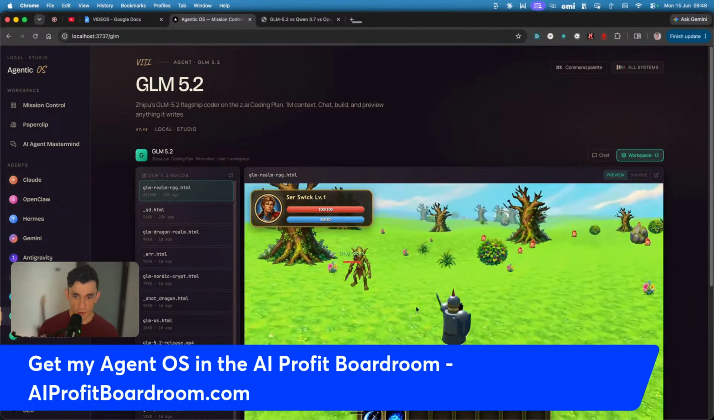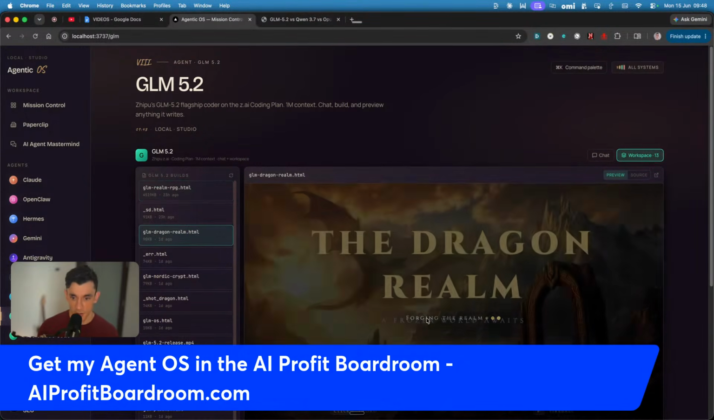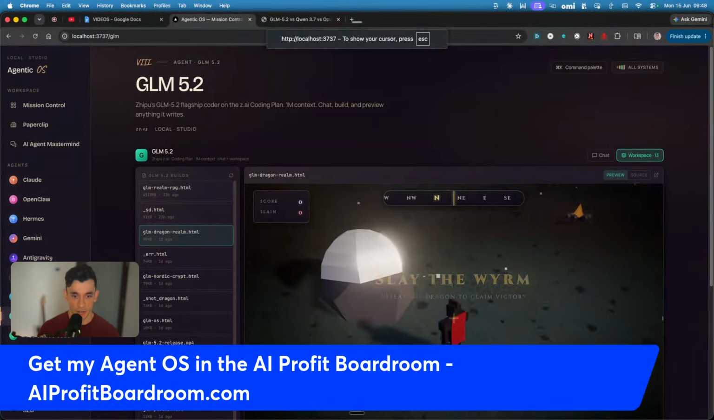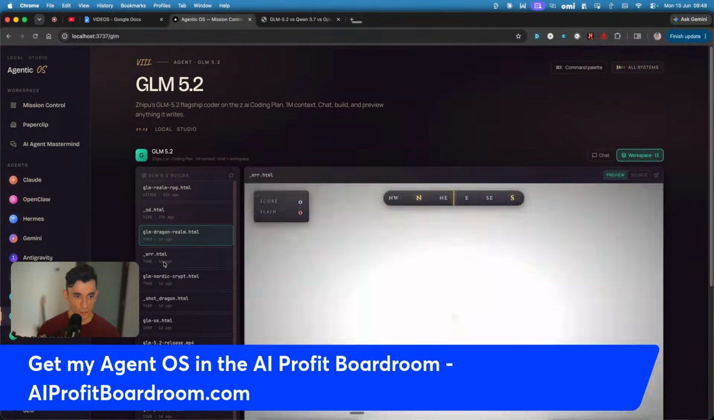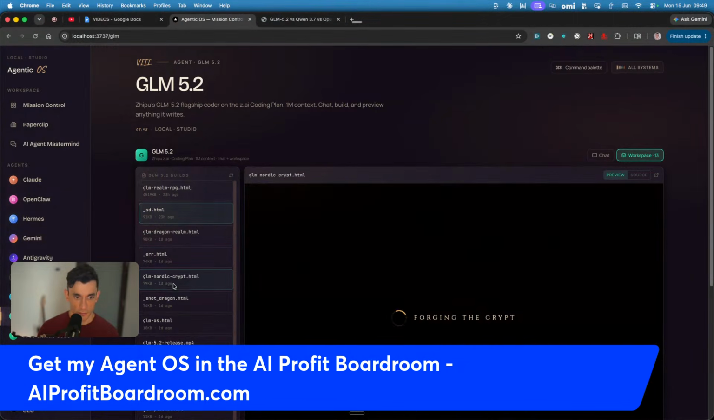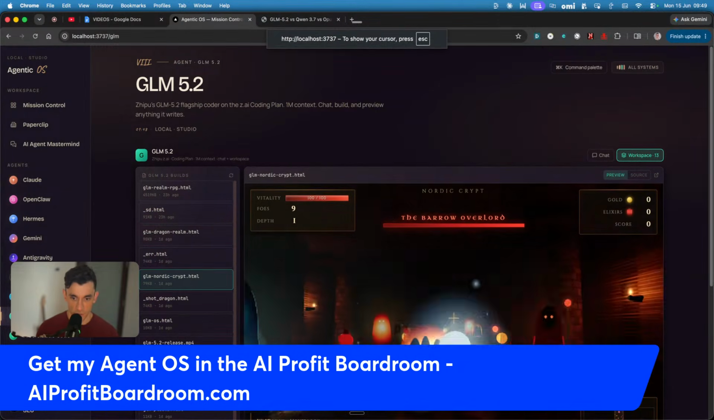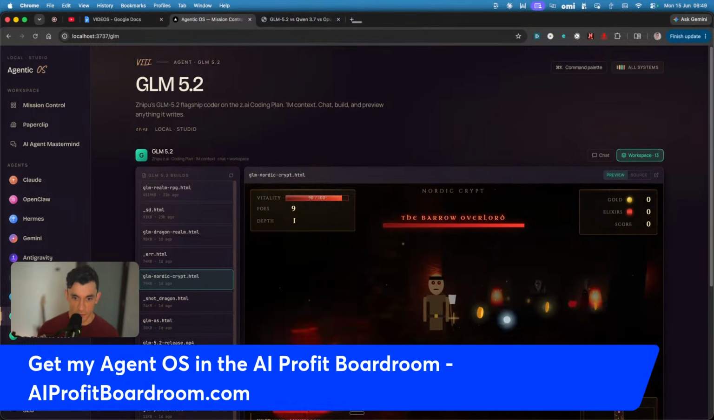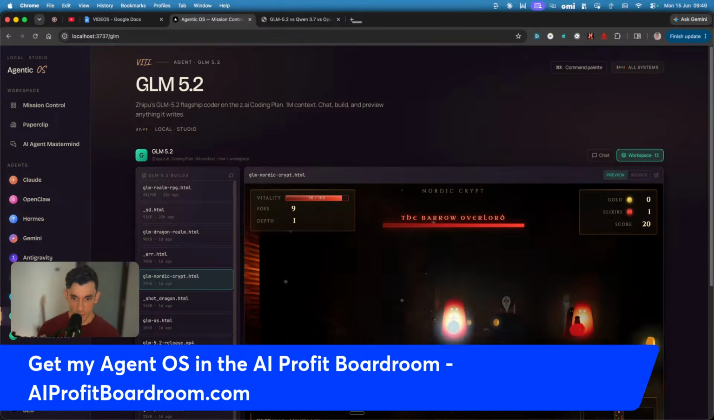I mean, this is like a full open world game. This is another one, kind of like a Skyrim style RPG. This was a fun one too, as you can see here. Right? And this was all created using GLM 5.2. So it's a pretty powerful model.